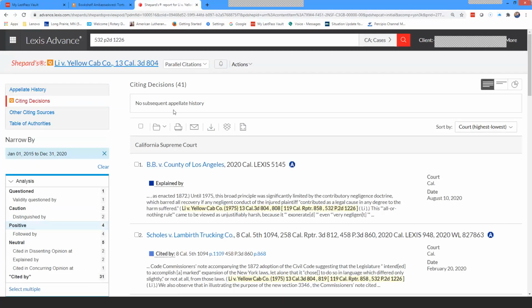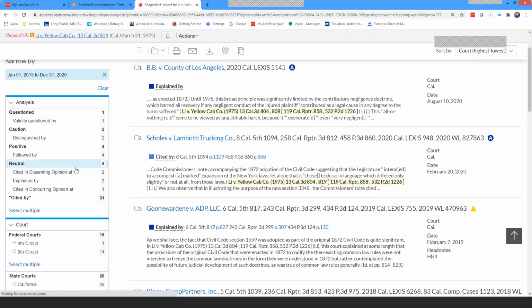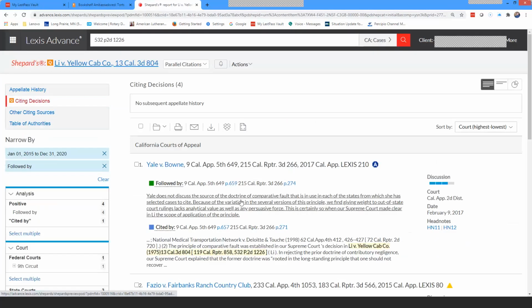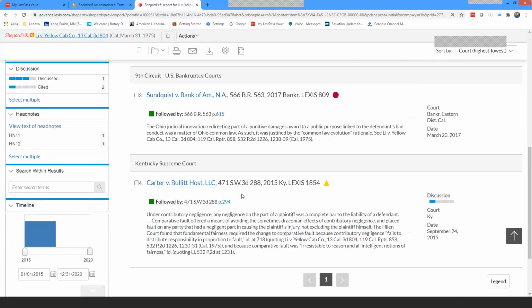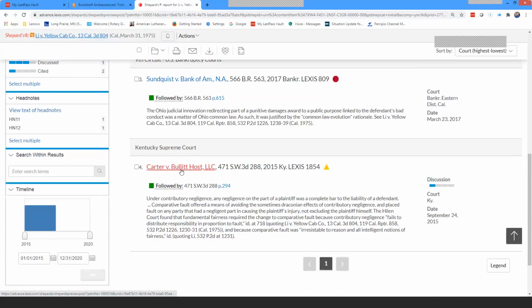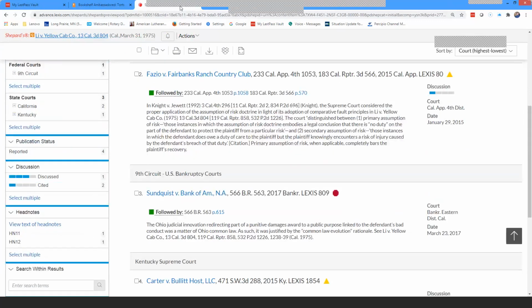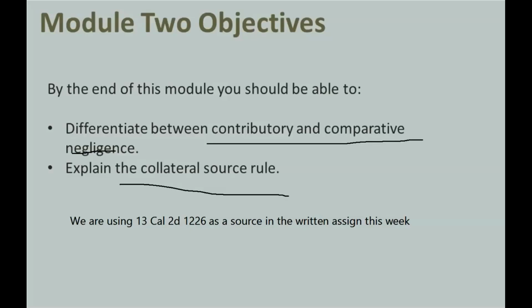I still have 41. Then I decide that I only want the ones where the other court followed it. Now I've got it down to 4. And you're likely going to get only California ones because those are the ones that have to follow this court. Or, well, actually, the Kentucky Supreme Court claims that they followed it. Questions, problems with what I did there?